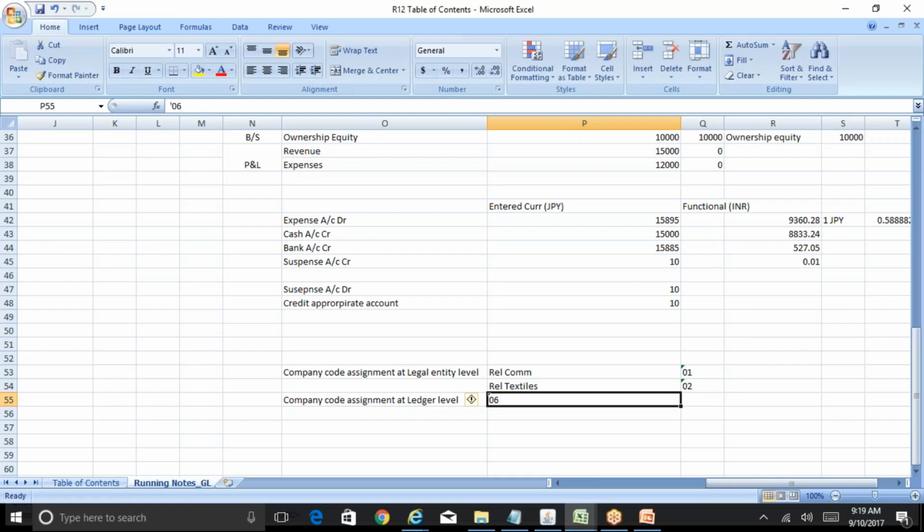Okay, it could be a small company which is not registered, and you want to pass some kind of entry using the particular company code, but it is not registered with any local authorities, and you do not want to use any subledgers. So in those cases, you can use that company code at your ledger level.